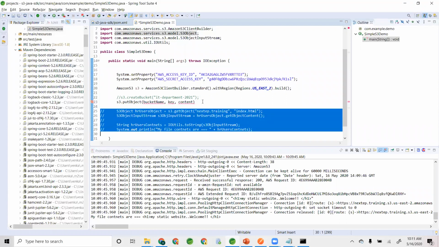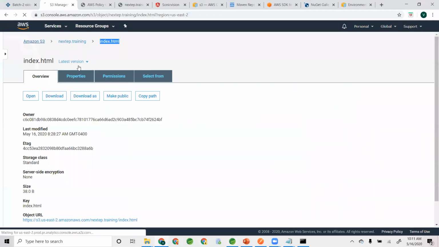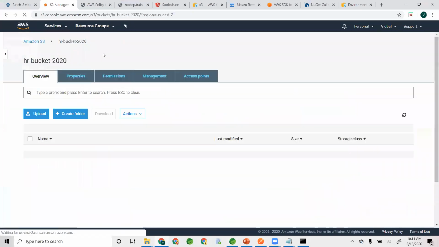If you happen to have it in memory, I'll comment this out. So I'll say my bucket name is my HR bucket. So I'm putting an object now. So let's go to HR bucket 2020.